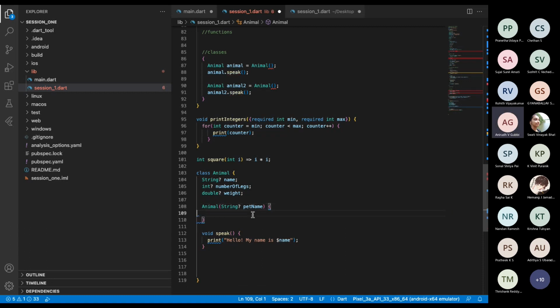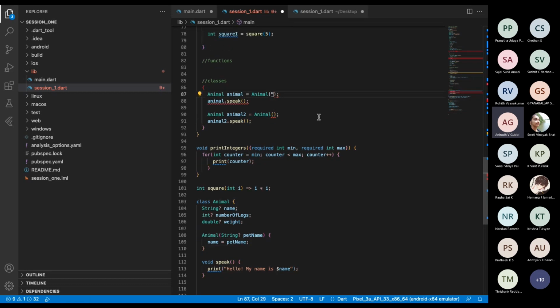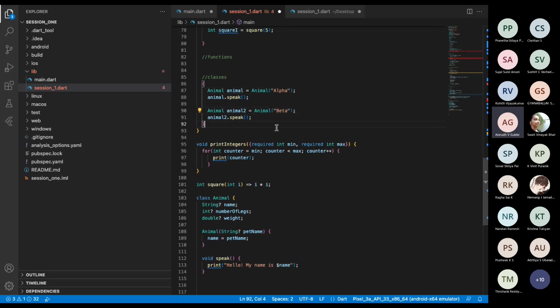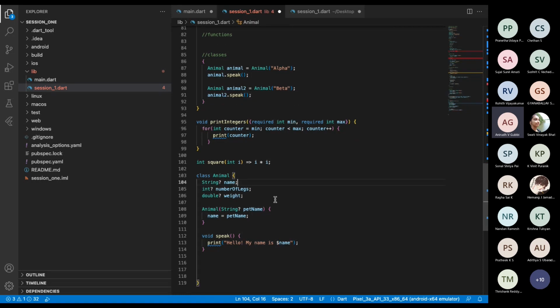So now I can say name that we have over here, right? So this name, now we are assigning it the value of pet name. So now I can pass some names here. I can say the name of the first one will be alpha, and the name of the second one will be beta, and so on. So now whenever I call these speak functions, the name will be different according to the constructor that I had passed. So you can see that this is very helpful, right?